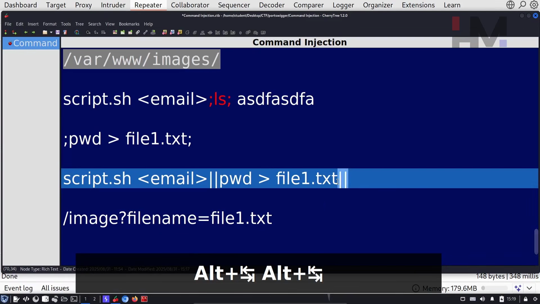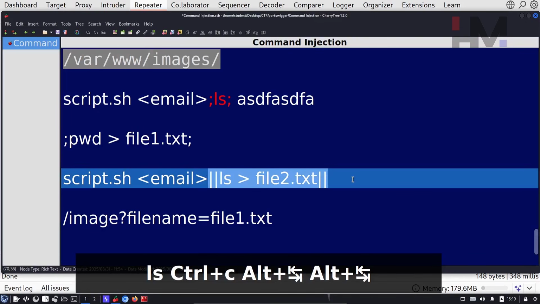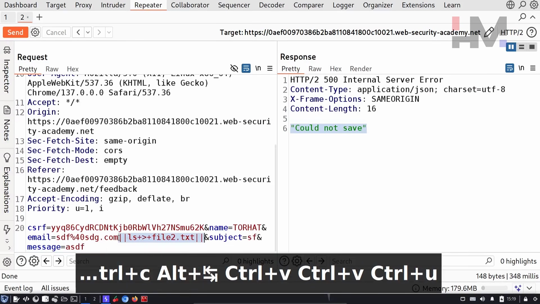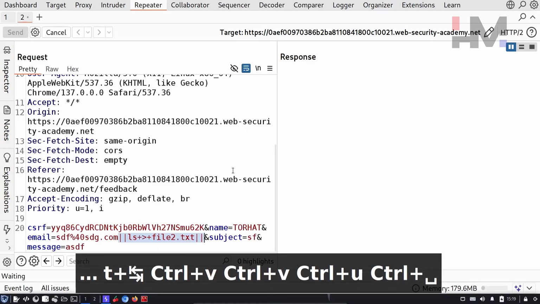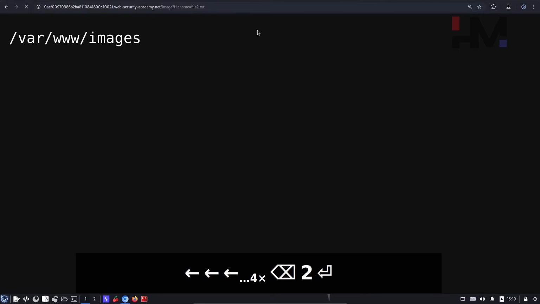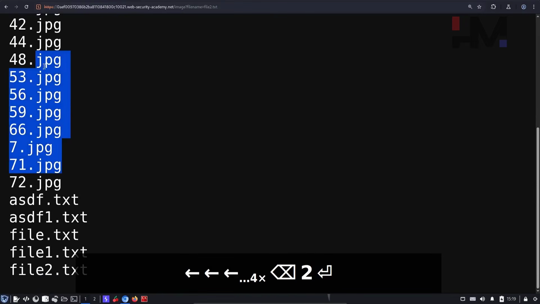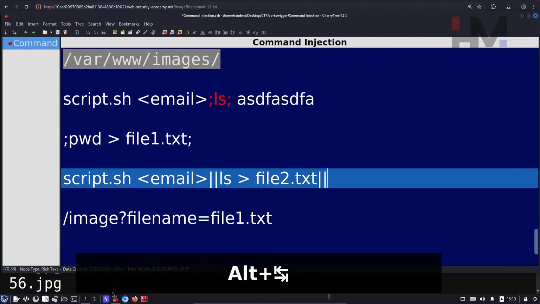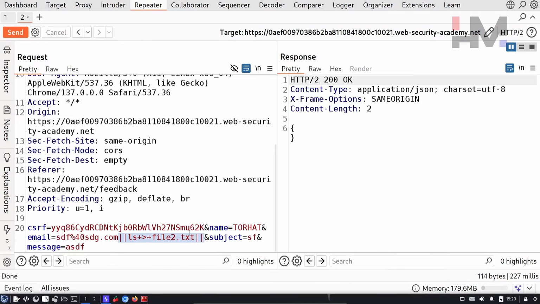So let me copy this and change the file name to something else and try to print ls this time. So let's copy this. So I'm going to paste it and copy everything again. Control U to encode this and send it. So let's go back here and say file2.txt, hit enter, and as you can see, these are the images and these are the text files. So since you have a place where you can enter commands, if you are in the same network as this server, you can directly get a reverse shell.